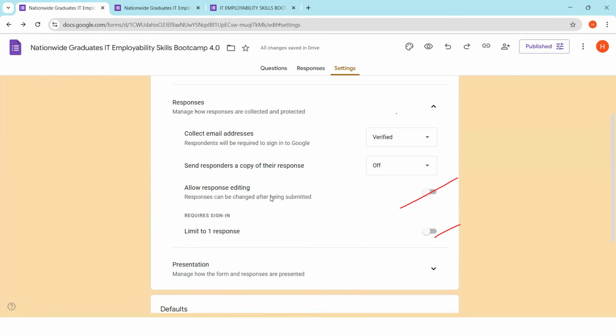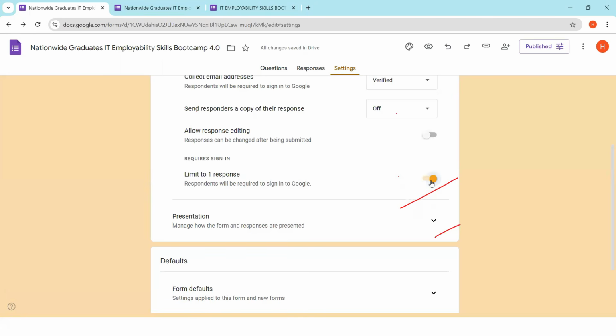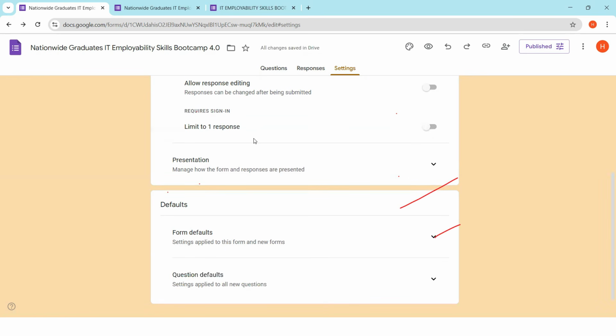So the next thing is allow response editing. If you want the respondent after submitting the form to edit his data, you can allow it. If you don't, just don't turn this on. Leave it like this. Limit to one response. If you want the respondent to send only one response, just limit it to one response. So that if you use a single Google account, that is Gmail account, to submit, you cannot use that account again to duplicate. So it's okay sometimes to do this so that some people cannot send duplicates. So you can try to limit it to one response, or you can allow it like that. They can do whatever they want. Okay, so that's for this.